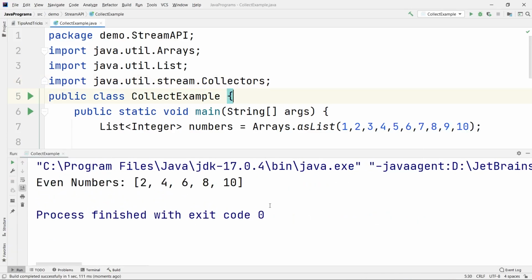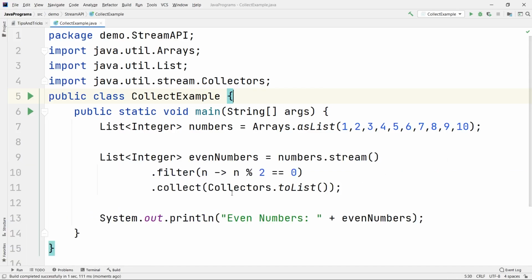Yes, guys, you can see it's working fine. 2, 4, 6, 8, 10. Okay. So please remember, even before we collect, we have to filter them out, because then only we'll be able to collect. Collect will only just collect the data. We have to filter them, then we will get our required and desired numbers. Okay. Please remember that.